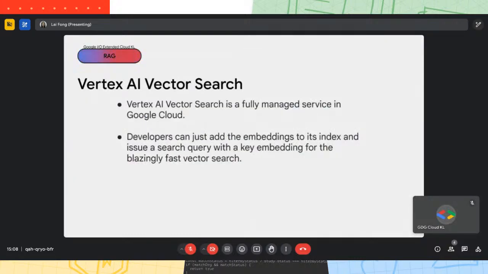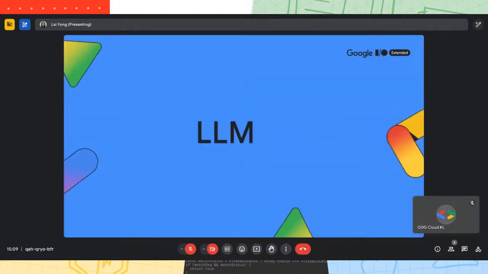Okay, just a quick wrap up on vector search. Vertex AI Vector Search is a managed service in Google Cloud. You can just throw in your data inputs, and it will generate the index and do the indexing for you. But you have to pay. If not, you take out this vector search part and replace it with a different vector database. It's the same thing. So also good, all good.